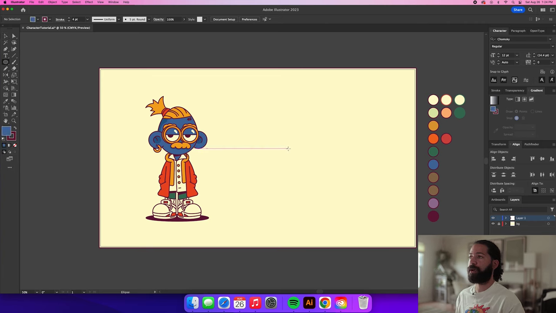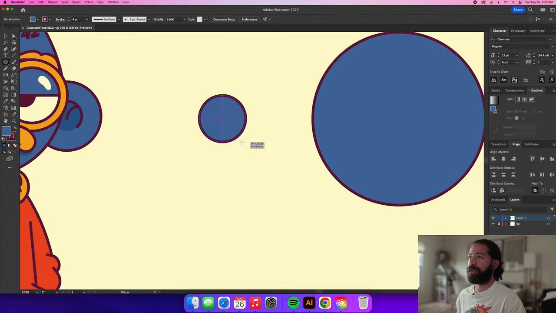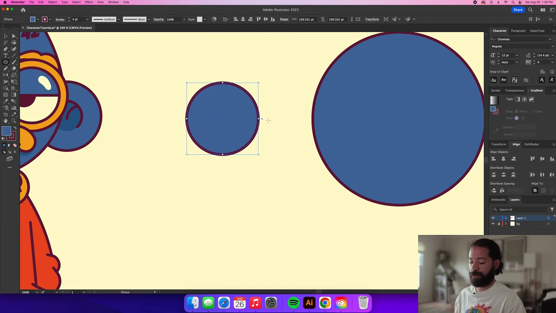So, first step I always take is creating the head. So we're gonna grab the ellipse tool, shortcut L on the keyboard. You're gonna hold down Option, drag it out and make a circle. You can resize it using the Option key. Next I'll make the ear, so it's another circle. Copy and paste that same circle in the same spot and you can bring it down.